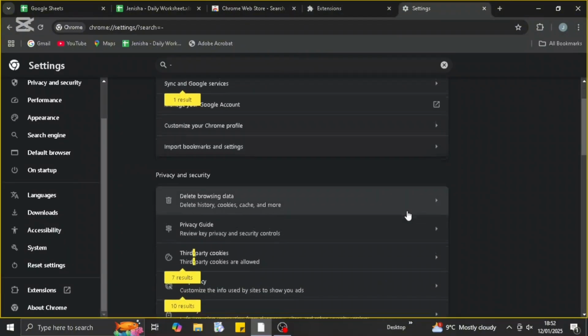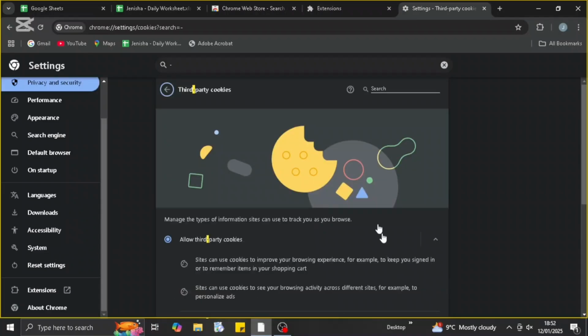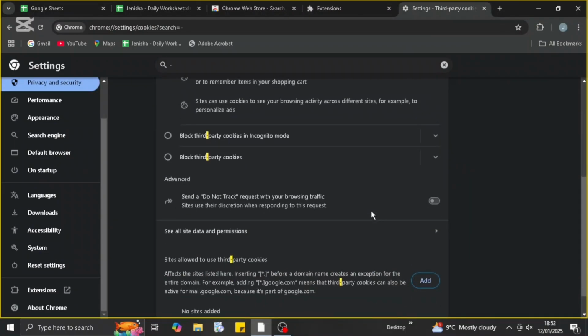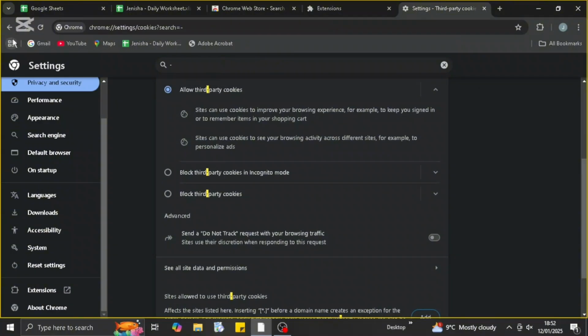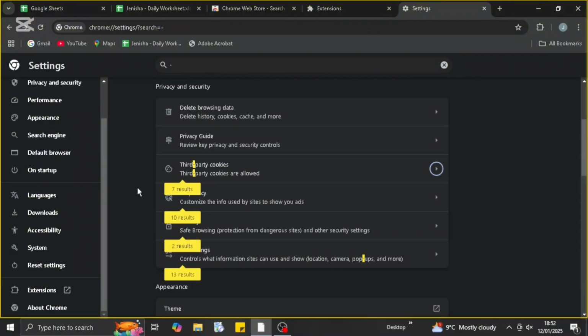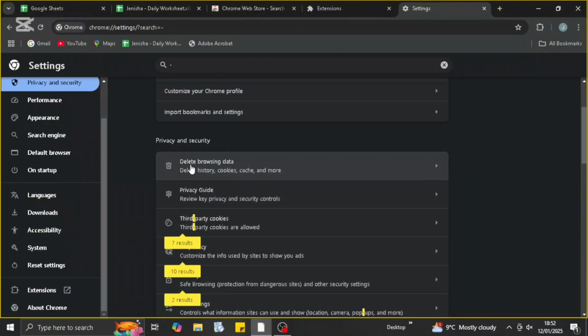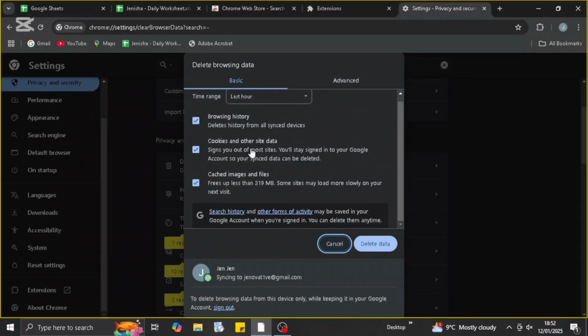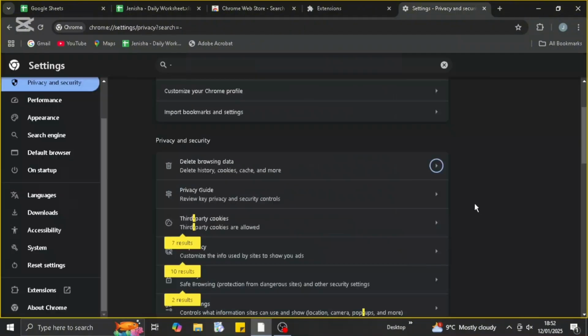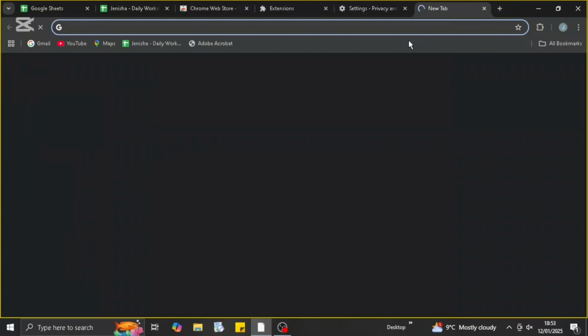And the next thing we can open up is the settings, and we're going to clear the browsing history. Open up your browsing history, and we're going to delete the cookies and cache of your browsing history. Click on delete browsing history. After that, you can select the time range if you want, and then select each of these and click on delete data. And after that is done, it should probably fix your issue.